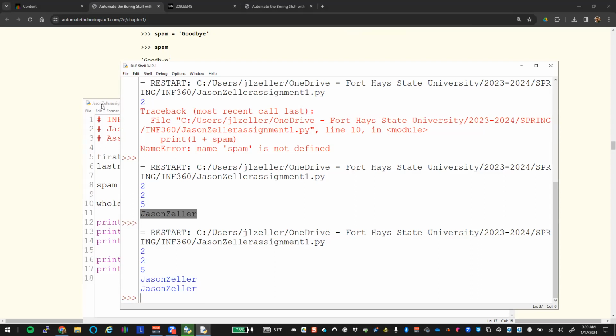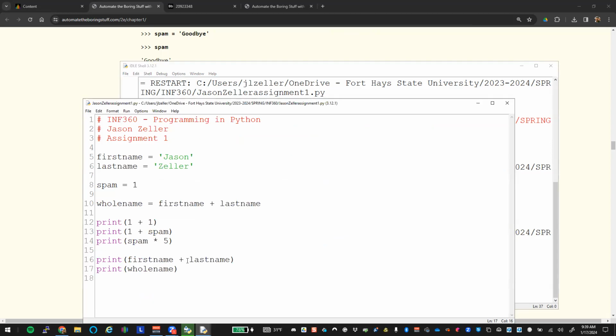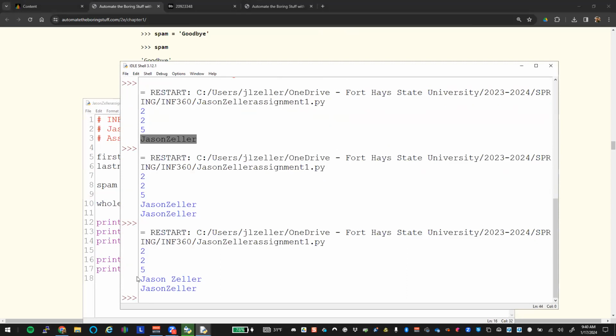If I wanted it to put a space in the middle, I would need to concatenate a space in between. So I would do something like first name plus, and then a space inside of quotes, plus last name. That's going to take my first name, then concatenate that with just an empty space, then concatenate that with my last name. And if I run that, I can see that it now put a space in between there.